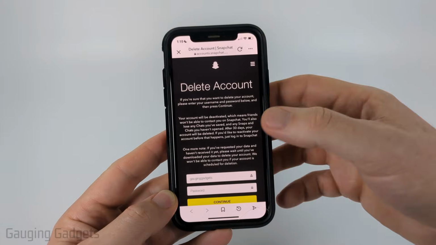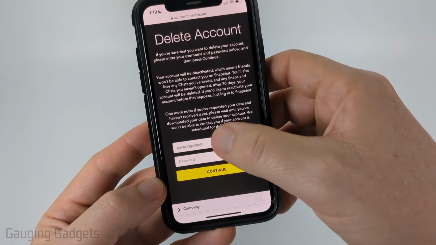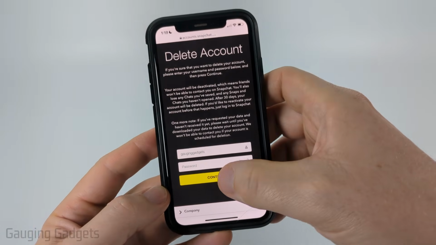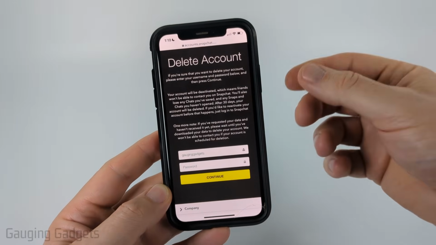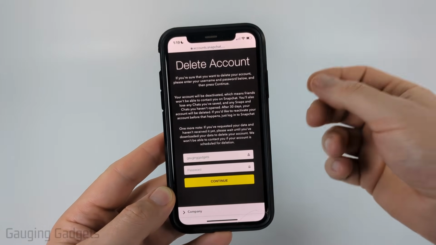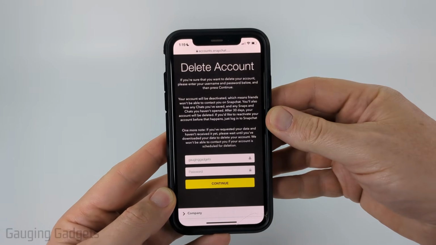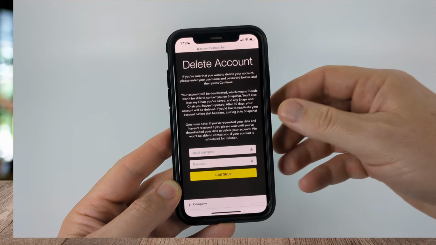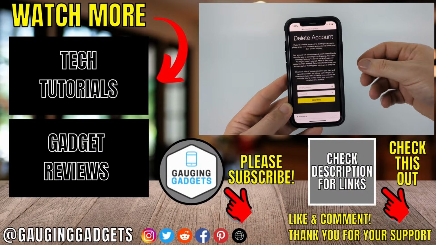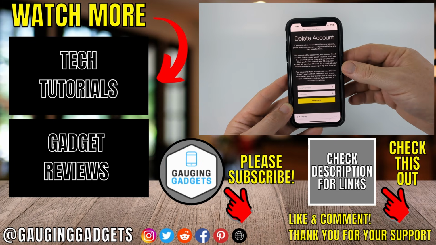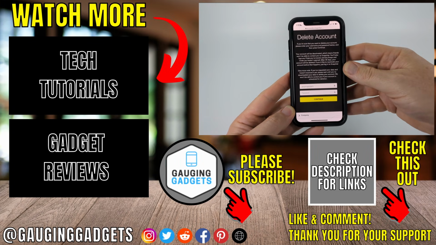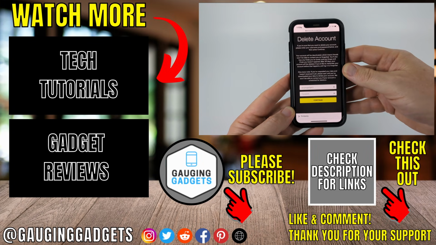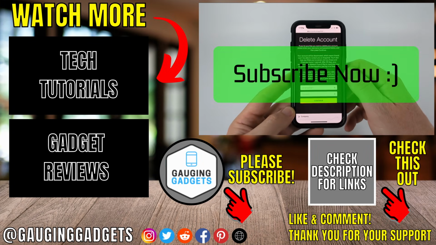So if you want to deactivate your account, all you need to do is go to this page, enter your username, your password, select continue, and then confirm one more time that you do indeed want to deactivate your account, and then your Snapchat account will be deactivated for 30 days. After 30 days, your account will be deleted, so all you need to do is simply log back into your Snapchat account within 30 days, and then you will have reactivated your Snapchat account.